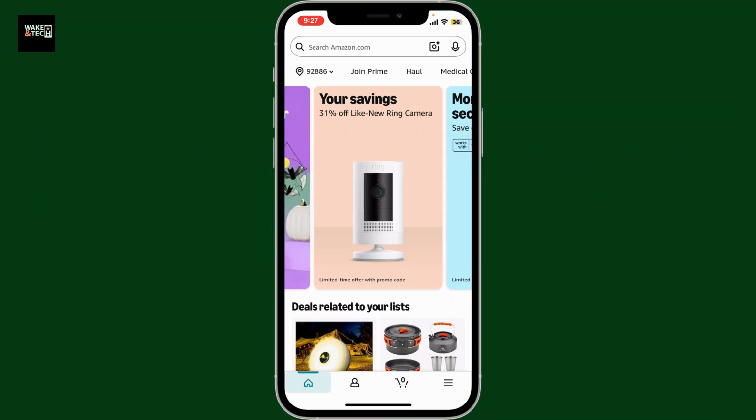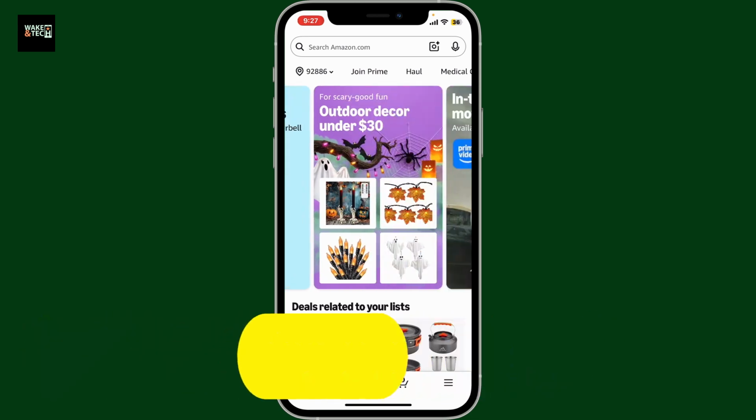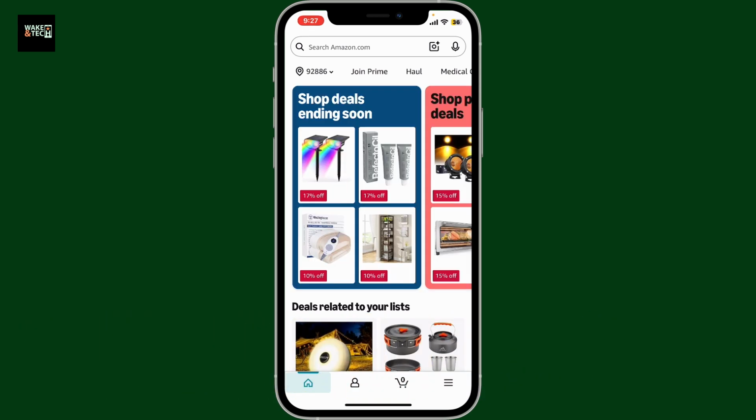In this video, I'm going to show you how to change your language setting in the Amazon application on your mobile device. If you want to change the language setting on your Amazon shopping application, first of all, open the app on your device, and once you're inside the home page, after logging in, tap on the human icon at the bottom of the screen.